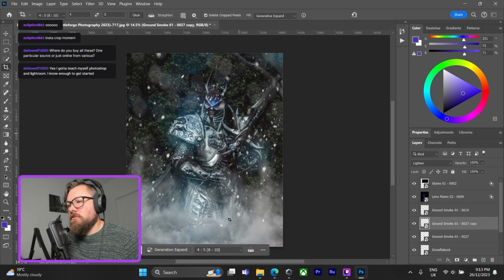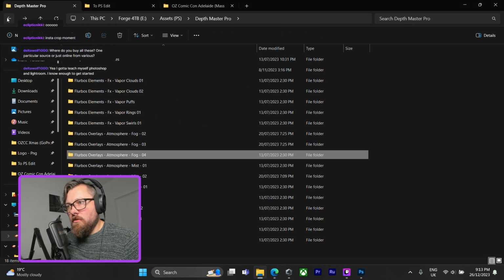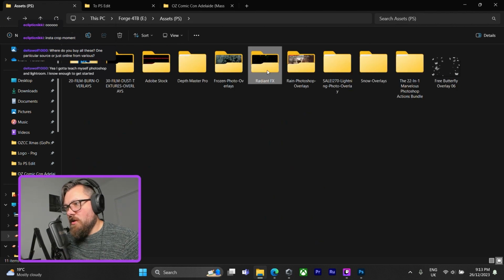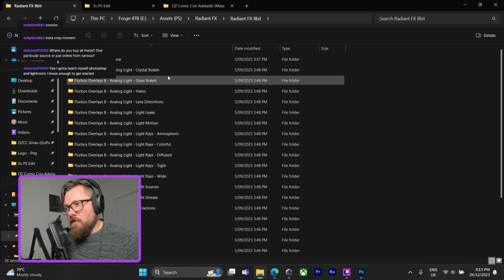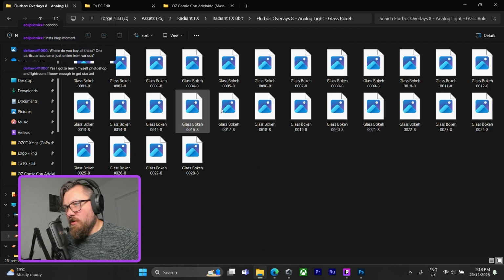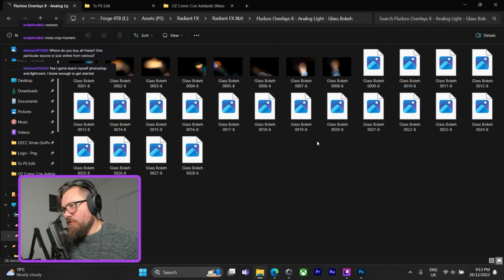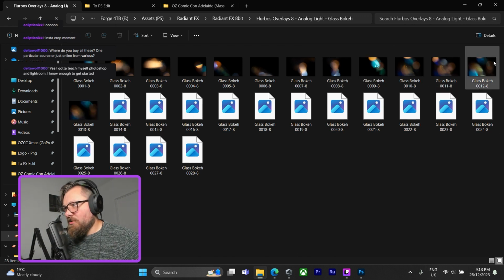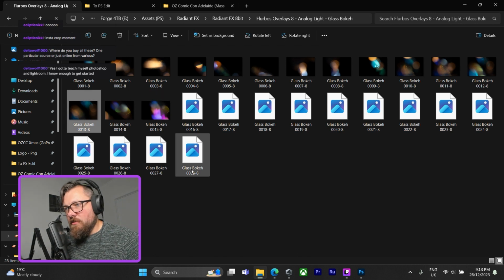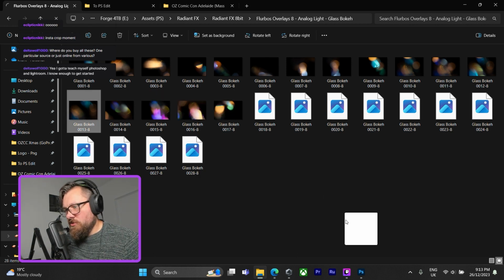You know what? Let's go back to Radiant. Add some glass bokeh. Just bokeh the hell out of it. Why not? These are very simple overlays. I try to avoid the ones that are in the middle and try to go for the ones that are around the edges and have gaps like that. So this one here I think is the way to go. So let's chuck this in.